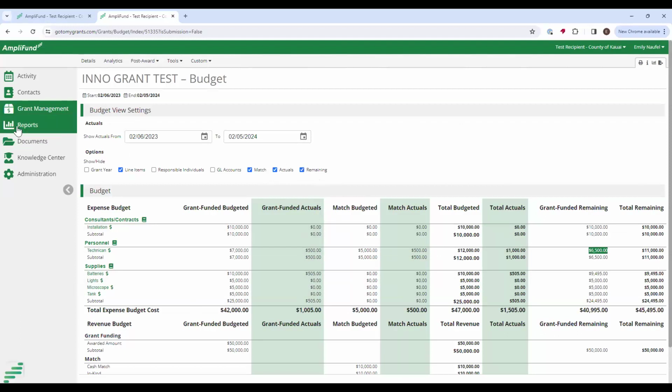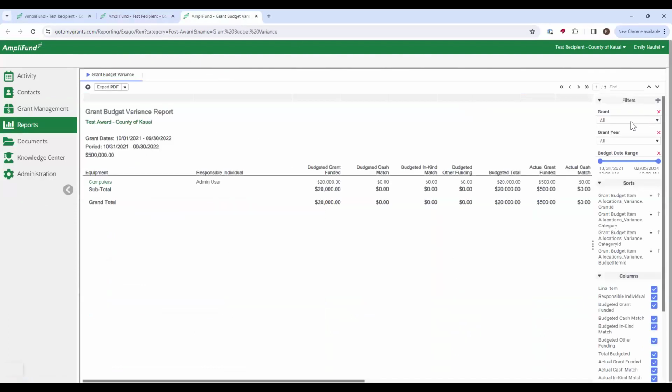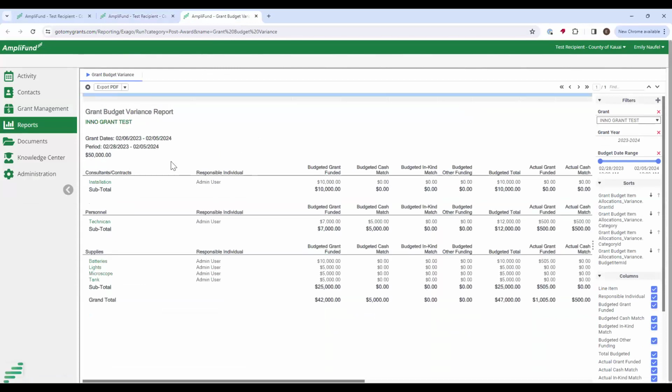So this is a great view for that budget to actual view of your grant. Also under reporting, we have a grant budget variance report. It's a very similar view, but if you need to export to PDF or Excel, that's a great way to do it. So that's under post-award and grant budget variance. Here you can filter by that grant. Again, you'll see your budget categories, your budget line items, and all those details here. And you can export this to PDF, Excel, rich text, or CSV.